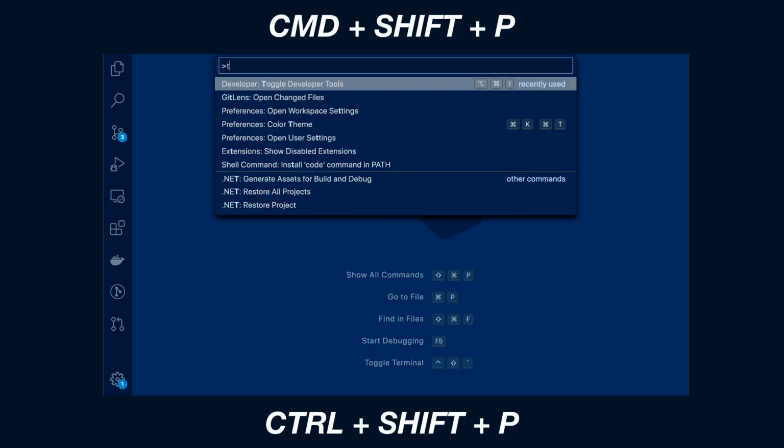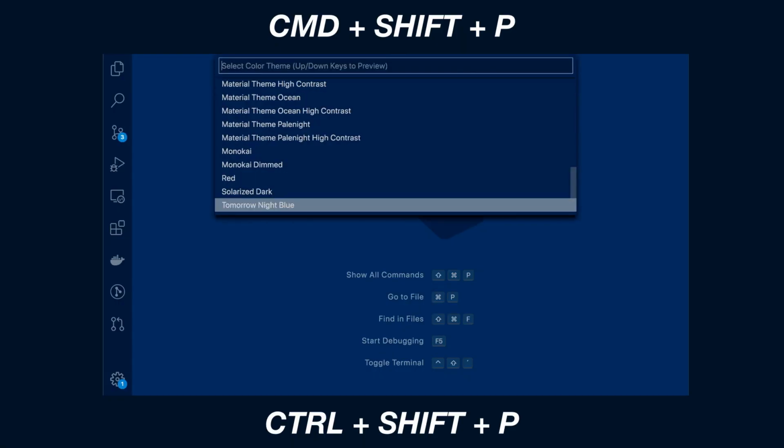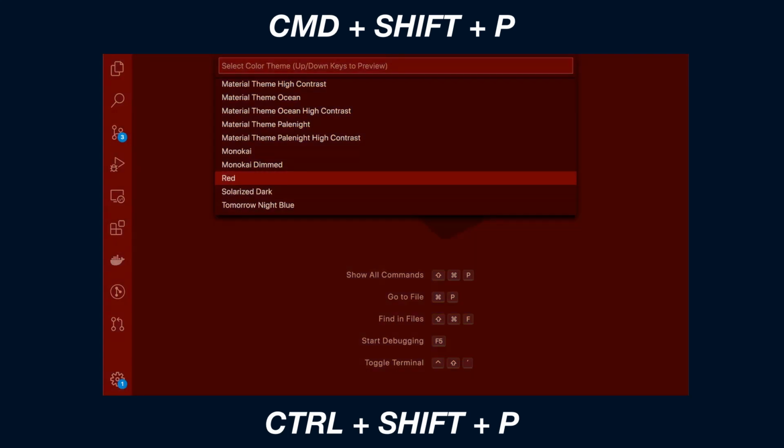Shortcut number 5 is Command-Shift-P. It opens up a command palette which can be used for accessing all available commands in your current context. So for example, you can modify your Visual Studio Code settings or theme through the command palette.